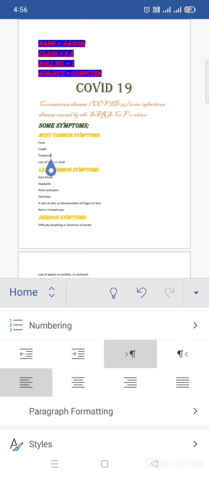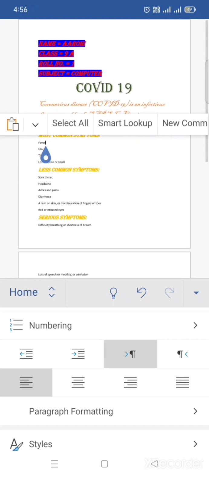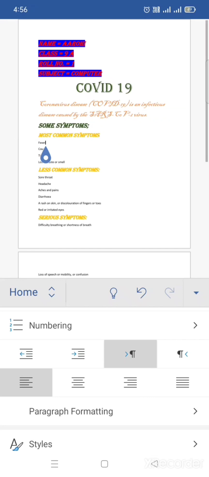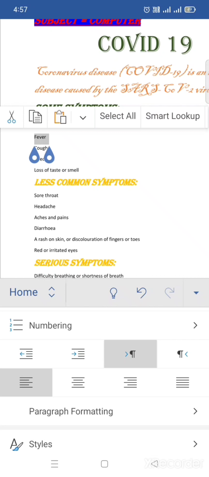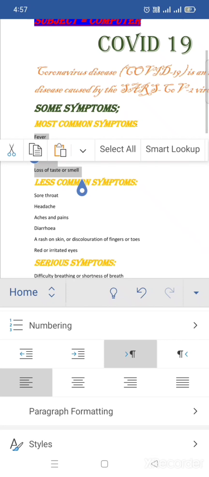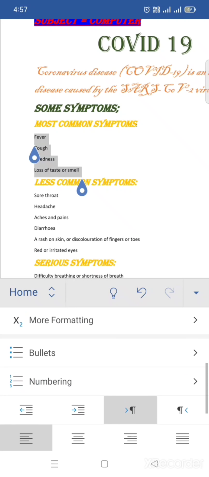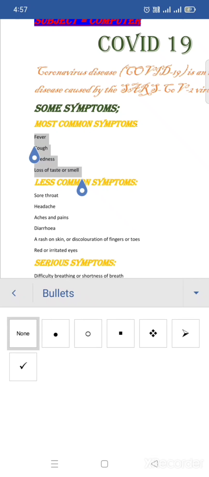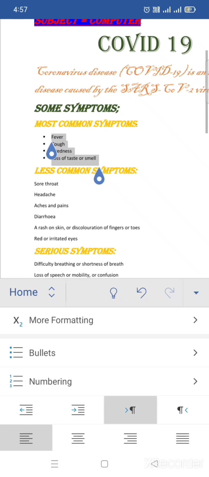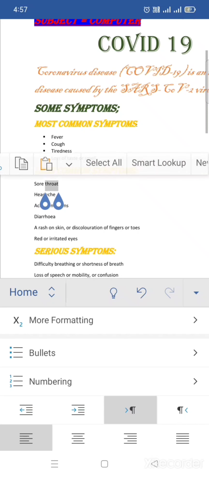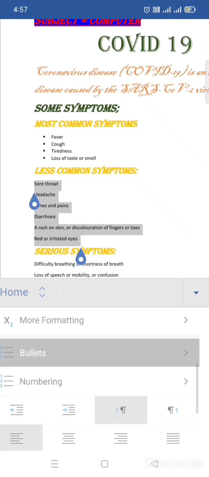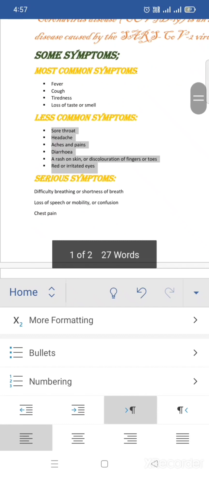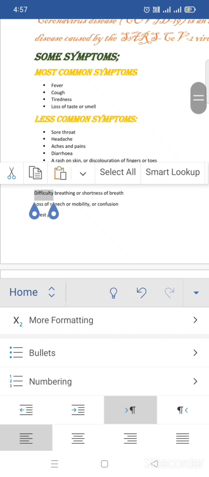Now I'm going to show you the effect of the bullets and numbering option. For this I'm going to select the text in which I want some bullets. I selected the text and now I need to choose one of the options among these bullets. You can see the bullets are applied. Similarly I'm going to do it in this one also, and in this one also.